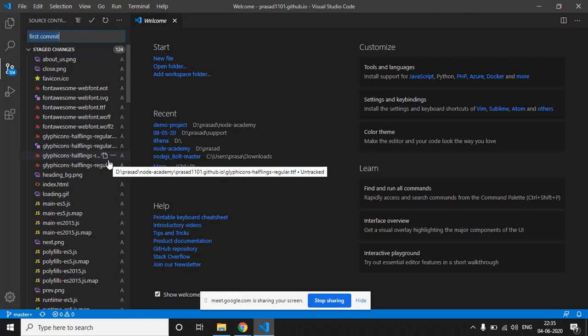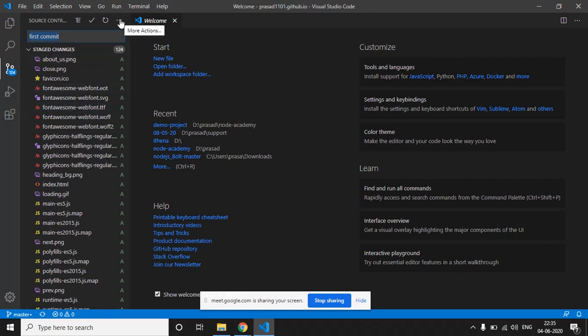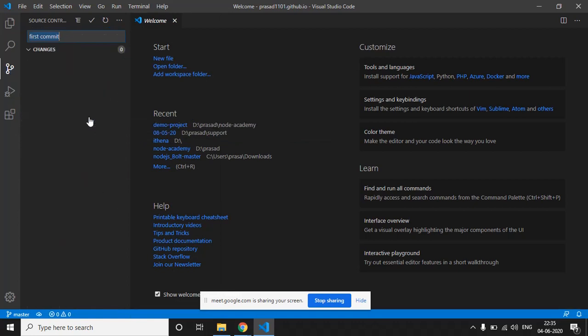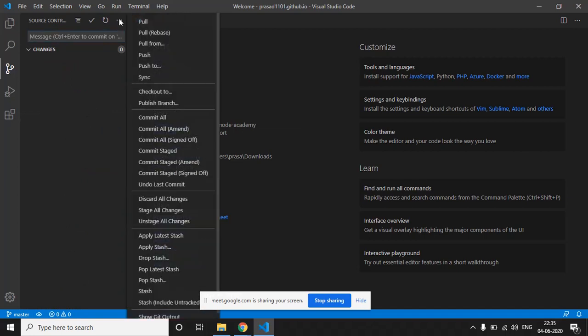So staging means it saves all the changes that we have made in our code onto our local machine. Then we have to commit it. So commit will do the same. It will store all the changes that we have created or made onto our local itself. And then we have to push the code to the cloud, right?